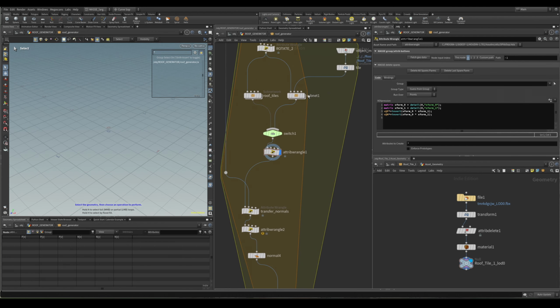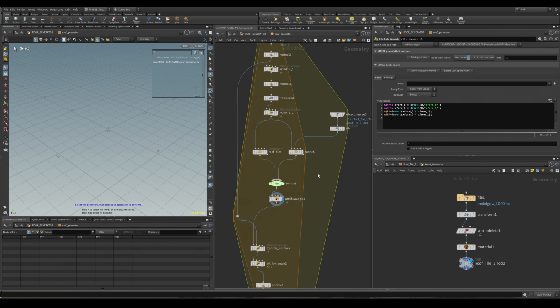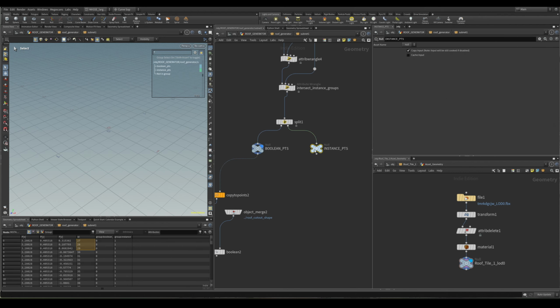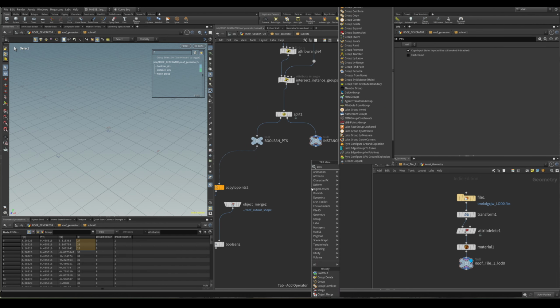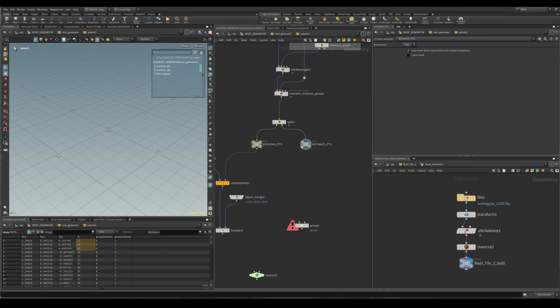So I did some testing. So I basically move only the points to their original position and then copy this roof geometry to those points. So this is where I just want to get the points out of this subnetwork. So what we can do is actually put down a group node. So let's merge these together.